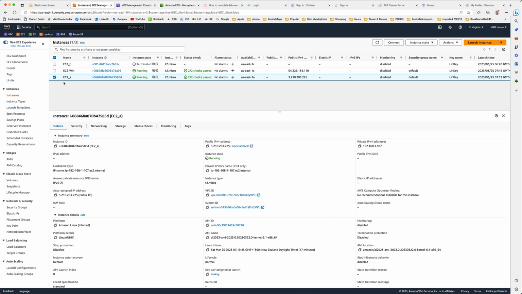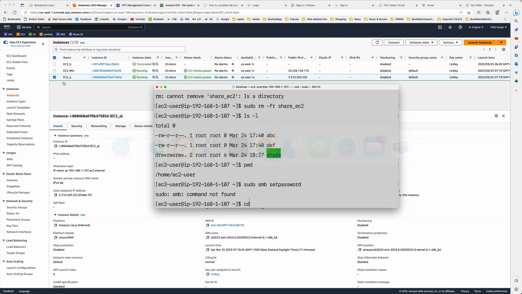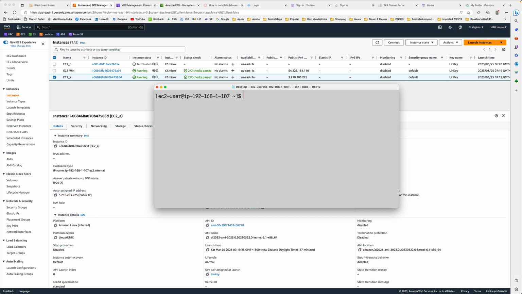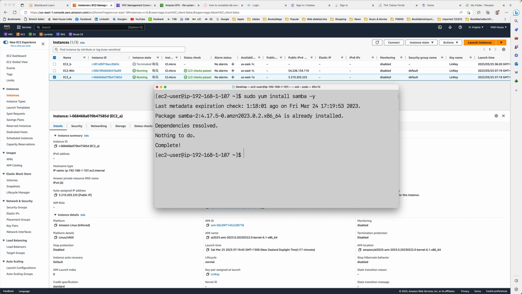Now, here is our Unix machine. So I'm going to clear it. What I have done is I have logged into the machine and I have installed Samba Server. To install, the command is sudo yum install samba -y. So run this command and it will install the Samba Server onto your machine. Once I ran it, it was already installed and it is done.